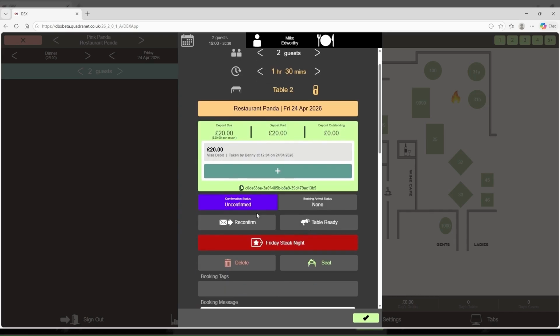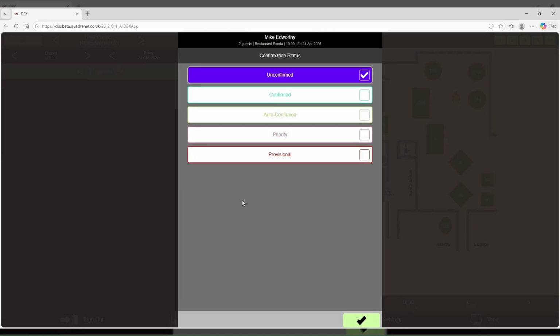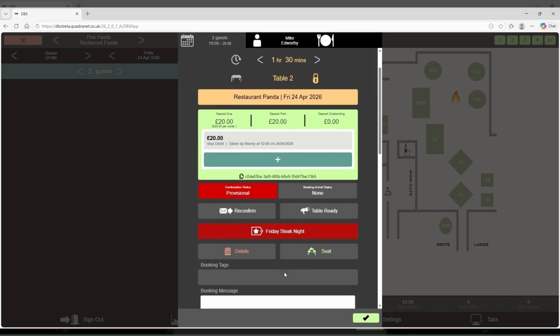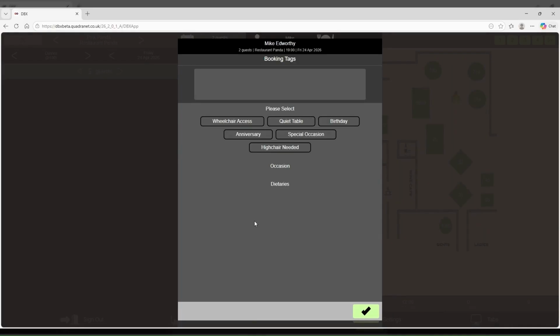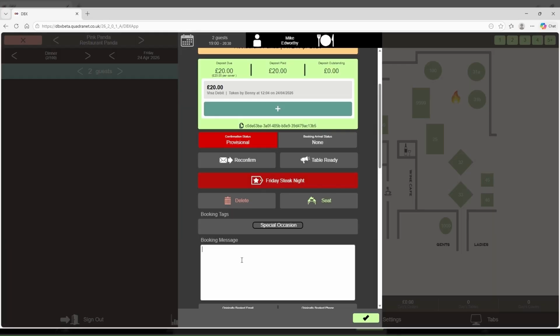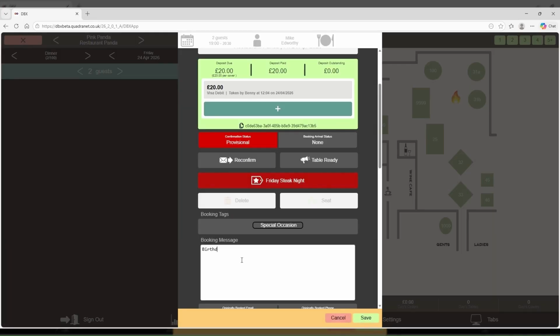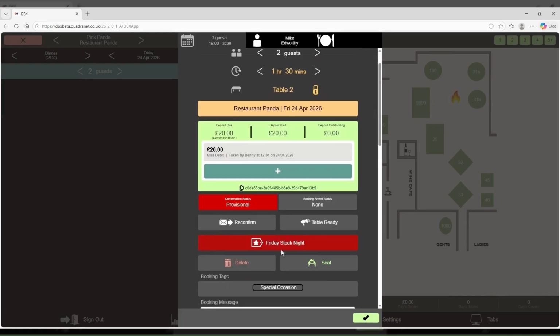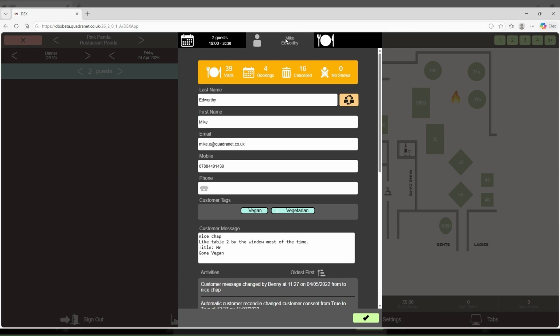At the time of booking, we might also decide to change the confirmation status. If we select it, for example, we could change this to be provisional. We might want to apply a tag to the booking. These are pre-configured and they can be easily reported on. So for example, here we might show this booking is a special occasion. The booking message screen also allows us to put things in about the booking. These might be specifics, like a request that it is someone's birthday or that they are coming with an elderly person.